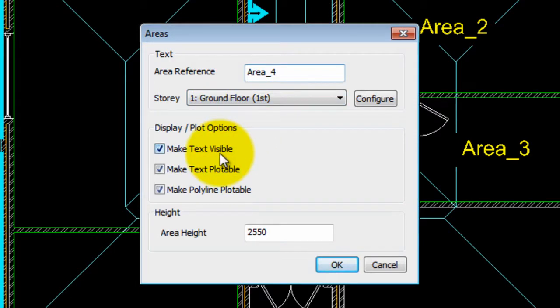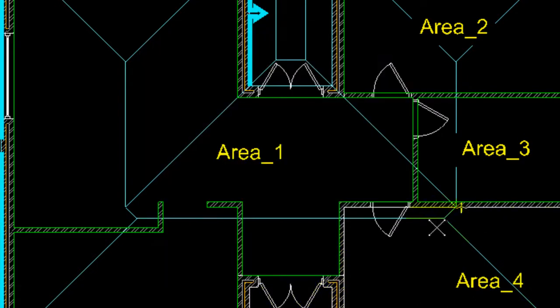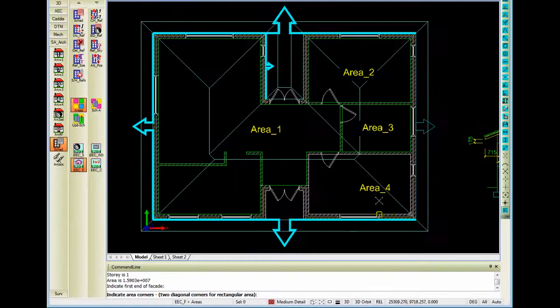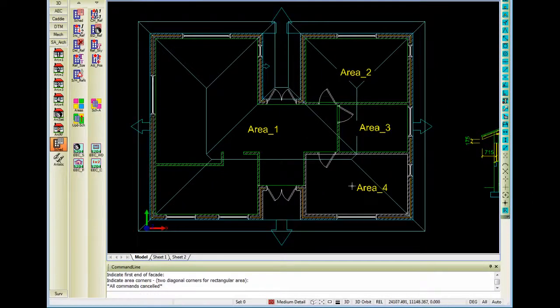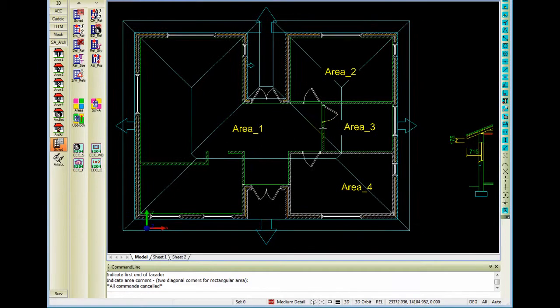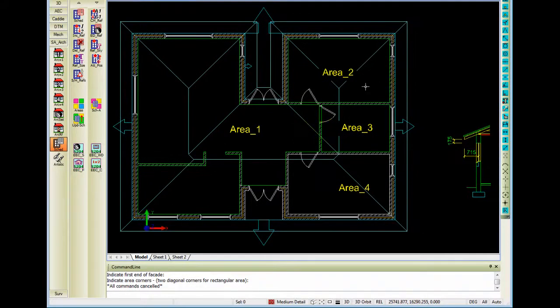You can make the text visible, the text plottable, the polyline plottable, and your area height as well. And it will add a polyline in there, creating areas. So those areas will be used in the calculations for energy efficiency. Once you've done the areas, the facades, the windows and doors, etc., we are ready to do a calculation.